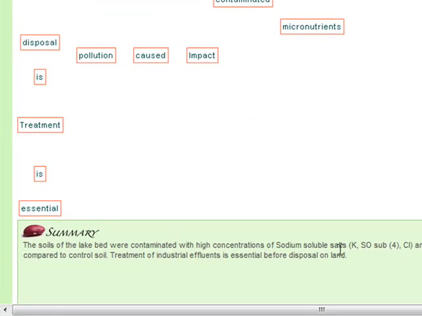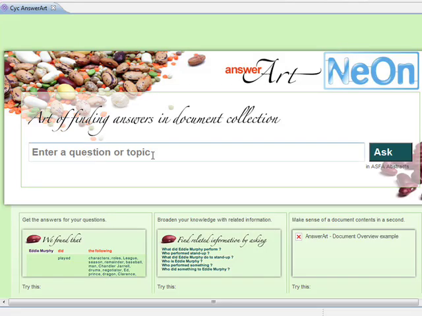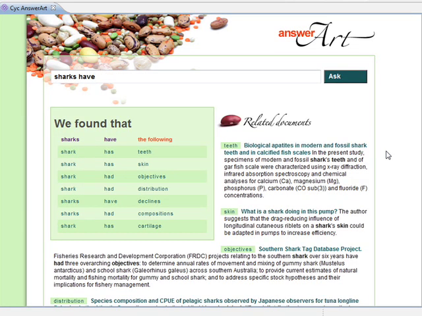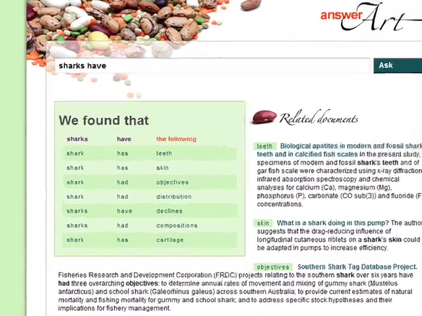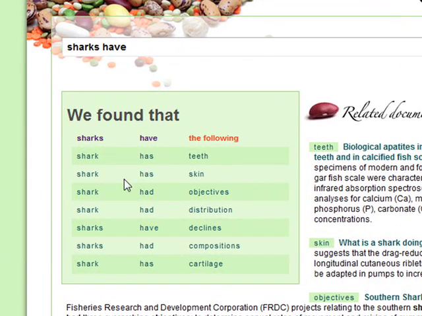Using another example, we can also ask simpler queries, like this: sharks have, which returns a range of responses relating to what exactly a shark might have. So, a shark has teeth, a shark has skin, a shark has objectives, distribution, decline, compositions, cartilage, and so on.